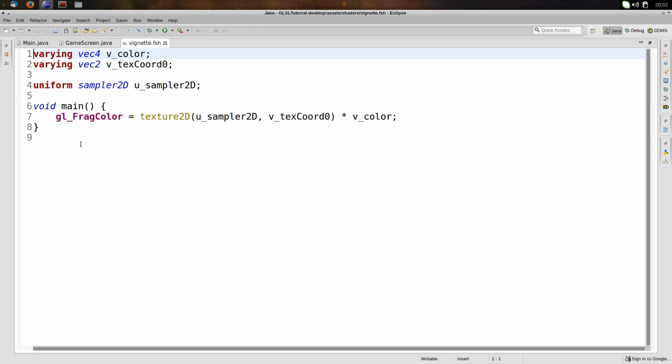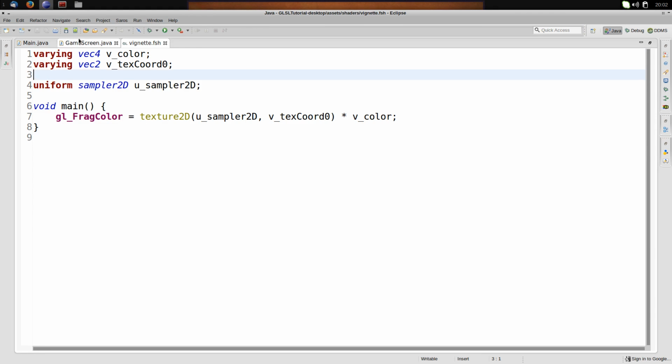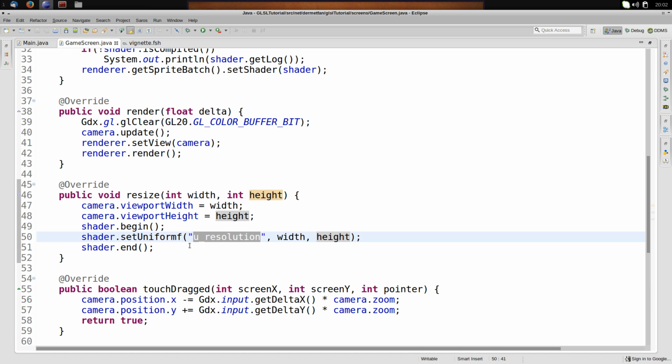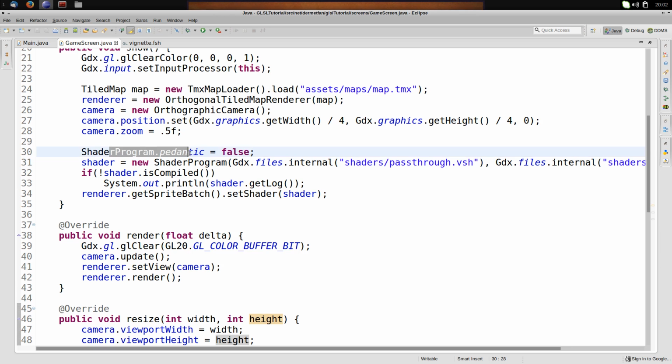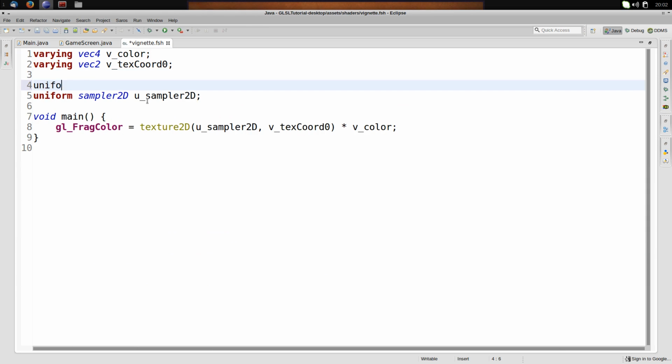So let's go into the Fragment Shader, and the first thing we're going to do, there is this uniform resolution missing. Do you see that? Because we are setting it here in the screen, but we don't have it in code. This won't crash because we set shaderprogram.pedantic to false, and if you do this, it doesn't crash if the variables are not actually in the shader. But that doesn't really make any sense to set it then. So let's just go ahead and create it. I think this makes sense. So uniform vec2 u_resolution.